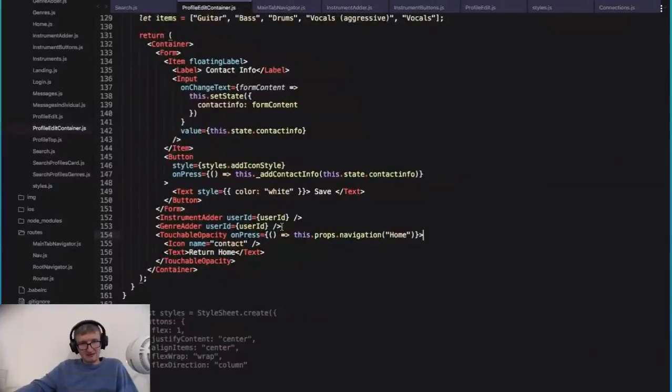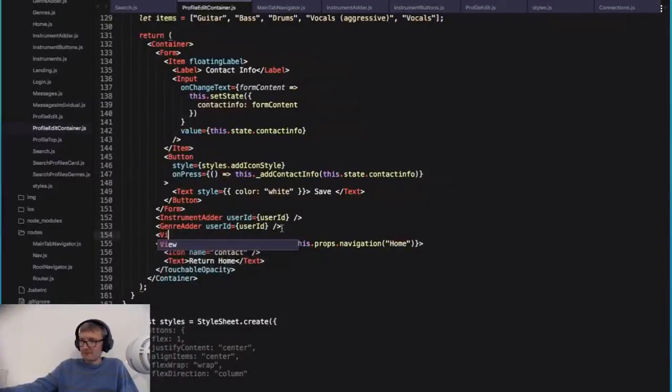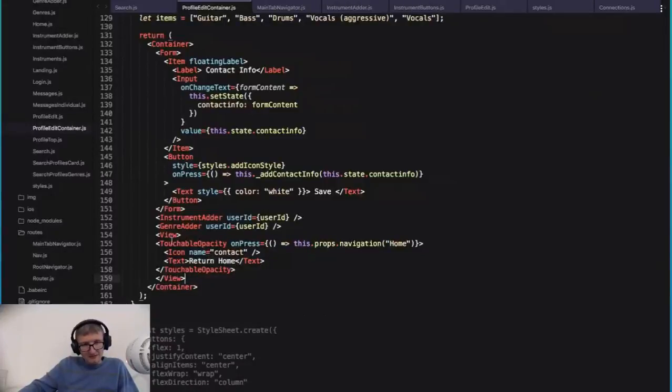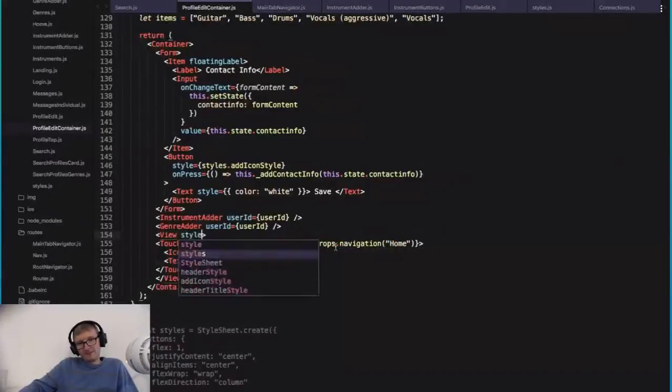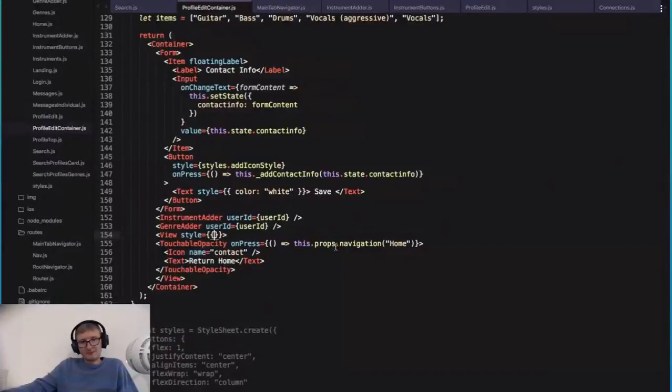What I want to do, I'm going to put this in its own view. Again, it's kind of like a div. And maybe there was a way to set the margin on both sides, margin horizontally. Let me see if I can do that. Okay. I don't quite remember if this is the right term.